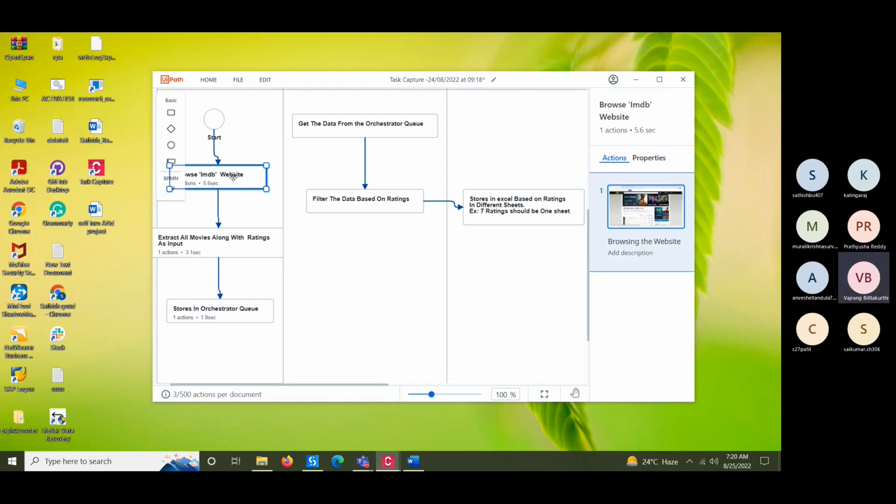Is this the as is process or the to be process? This is the as is process. Actually, here I'm browsing a website, and from here I'm extracting all movies with ratings and storing the data into the orchestrator. From that, I get the data from the orchestrator and filter the data based on ratings and store it in Excel based on ratings in different sheets.